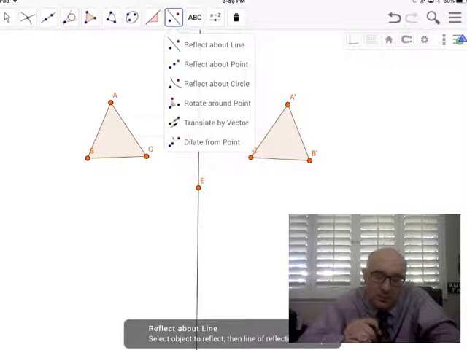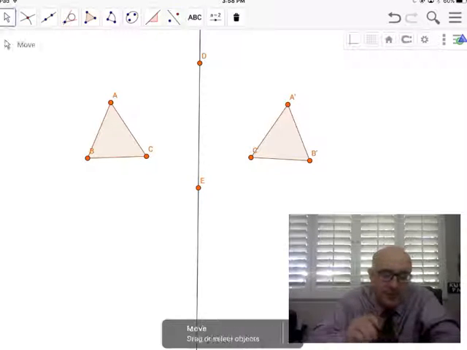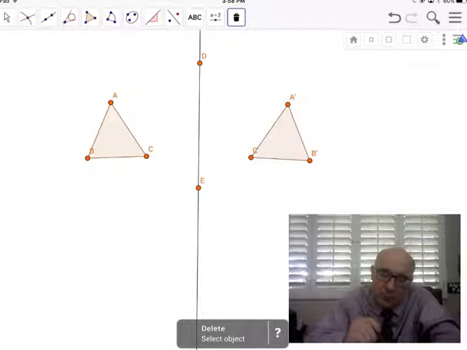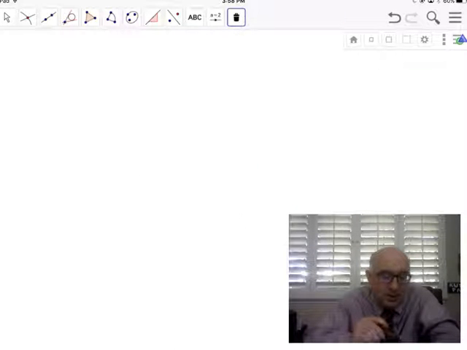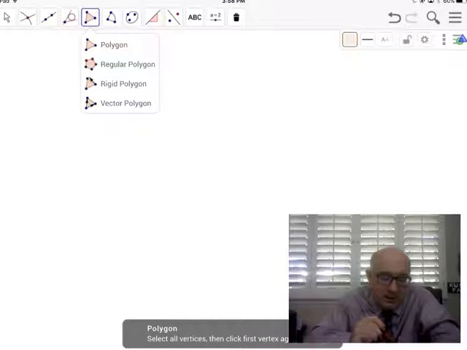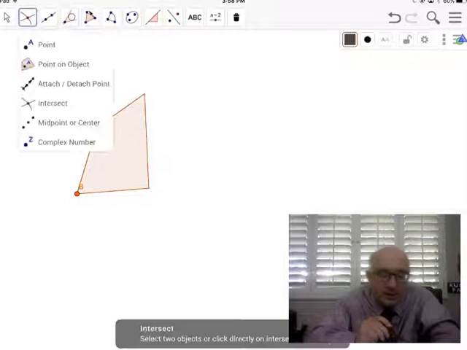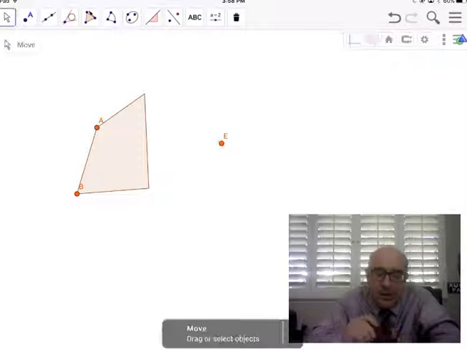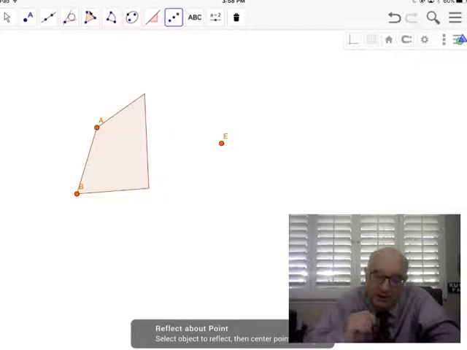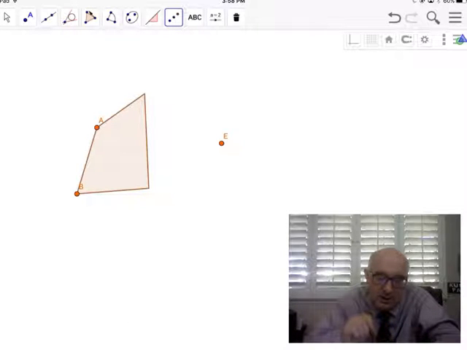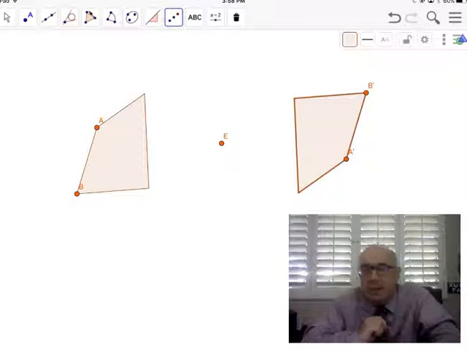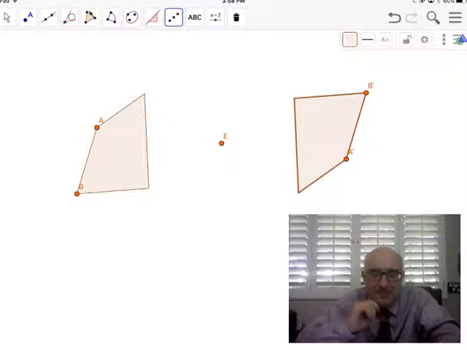Let's see what else we got. We got reflect about points. We don't do much with that, but certainly we can do a reflection about a point. So let's create a rigid shape this time, and let's reflect it about a point. So let's create a point out here, and let's reflect about a point. So it says select the object and this.